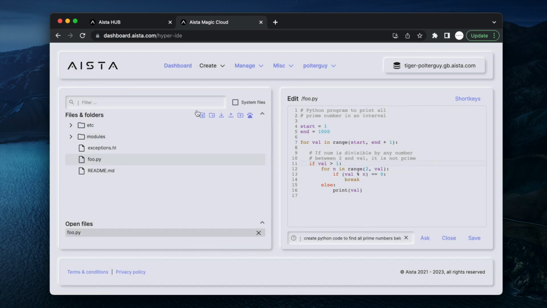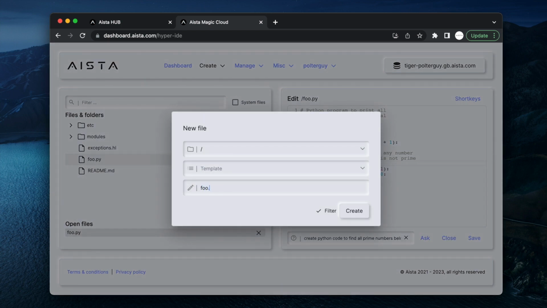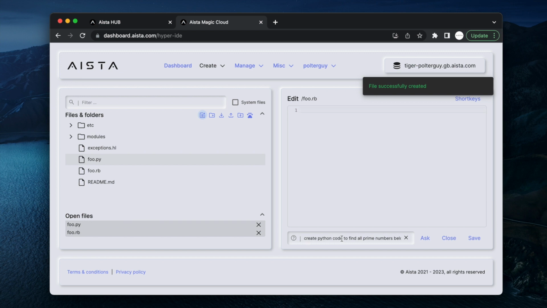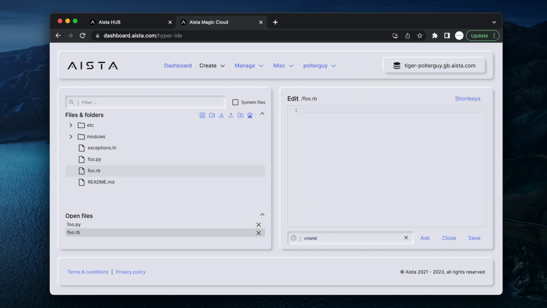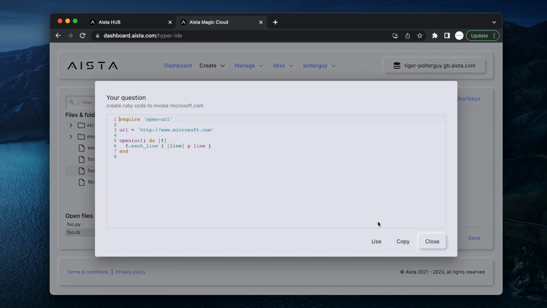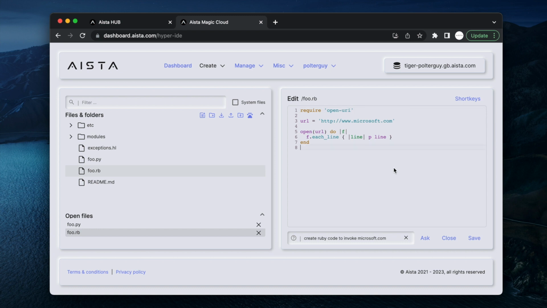If I had a Ruby file, foo.rb, and then create Ruby code to invoke Microsoft.com. Let's see if it succeeds now. And here we go. Here's the Ruby code required to invoke Microsoft.com. I guess we should add HTTPS to it.